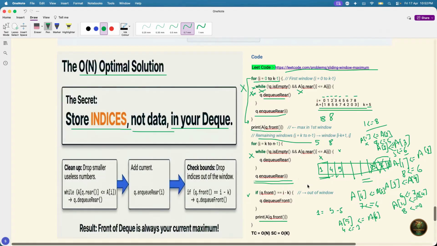Now we will enqueue the index in the rear. So we will keep 6 in the rear end. And after that, we will again check whether q dot front is equal to i minus k or not. Now, what is there in the q dot front? It is 1 only. And what will be i minus k? It will be 6 minus 5, which will again come as 1. So this condition will work now. So we will dequeue this element from the front, since we have crossed this window now.